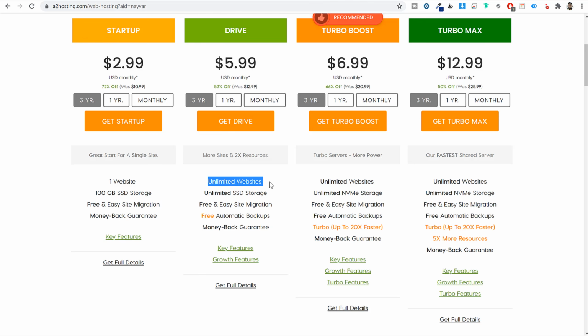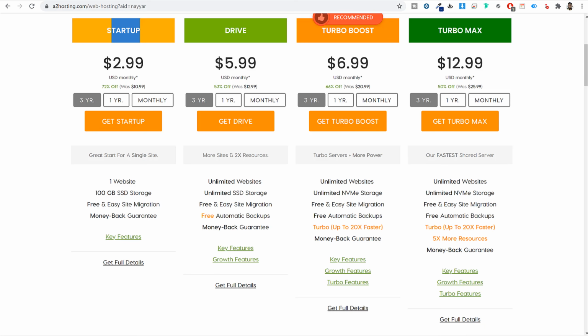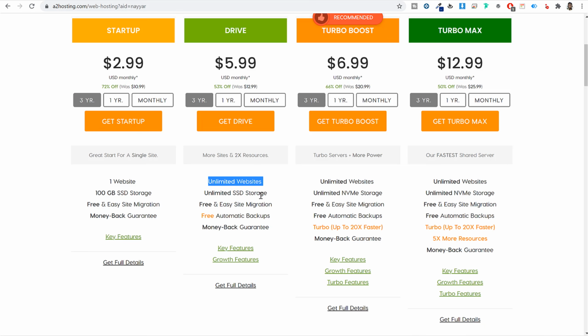Now let me explain what this unlimited websites means. For example, if you select the starter plan and you're creating this Q&A website, this forum website, you can have this website, but you cannot create one more website. Whereas if you select the Drive plan or some other plan, you can create unlimited websites. So today you can create this Q&A website. Tomorrow, if you want to create some other website, maybe an e-commerce website or a blog or membership website, any kind of website, you don't have to purchase a new hosting again. You can host all your future websites in one single hosting.